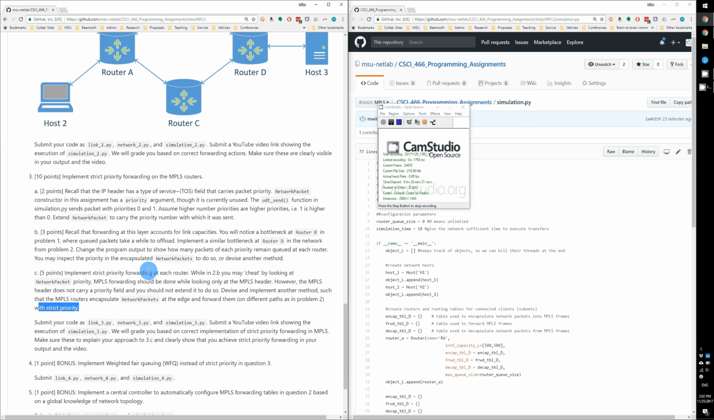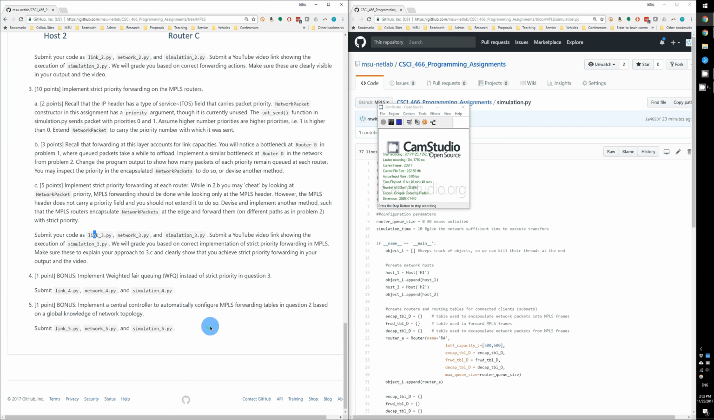All right. So, needless to say, you may need to modify those tables. Then you will submit the same code with substitute 3, and a video showing the execution of simulation_3.py. And then we have 2 bonus assignments.